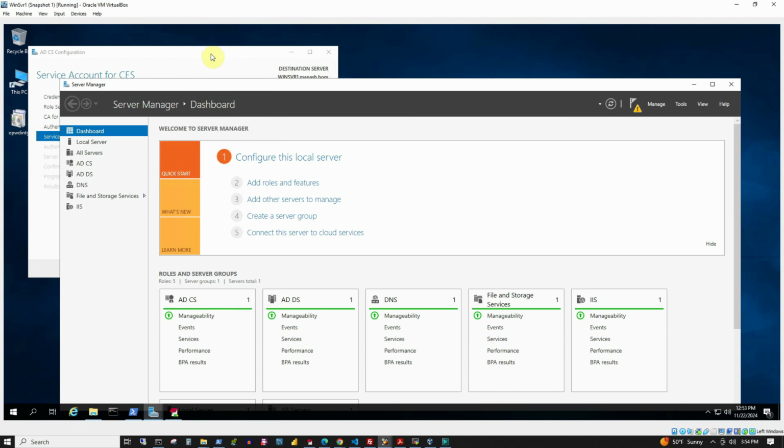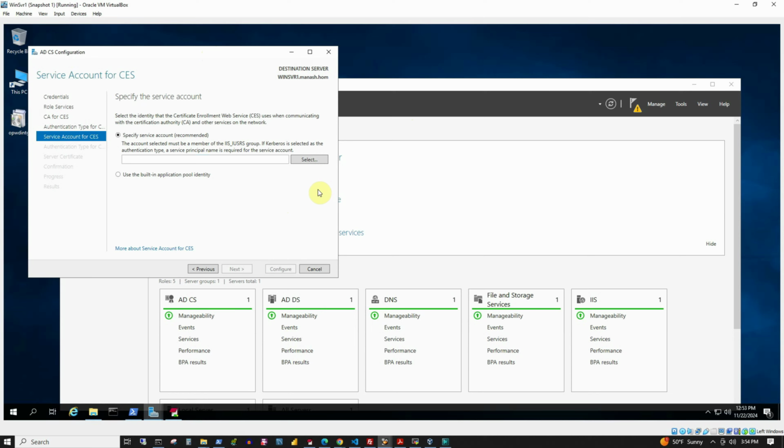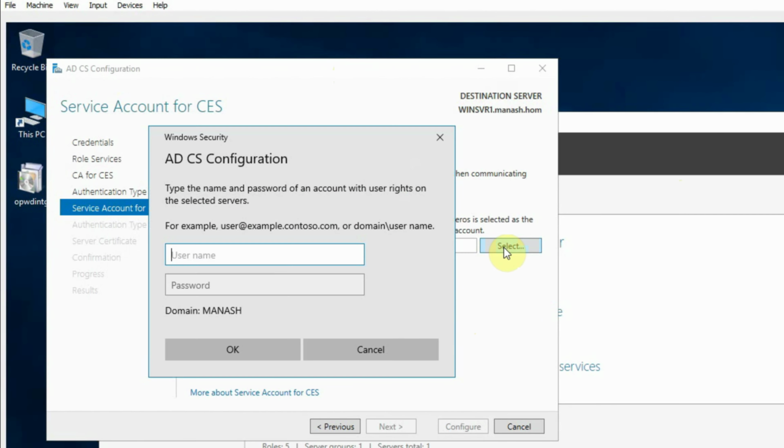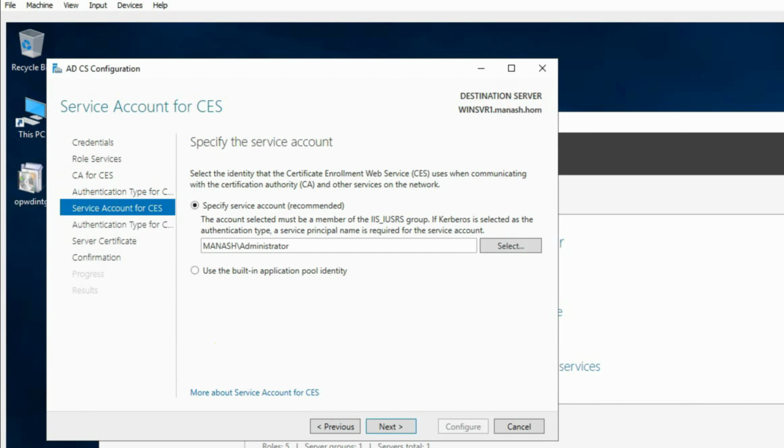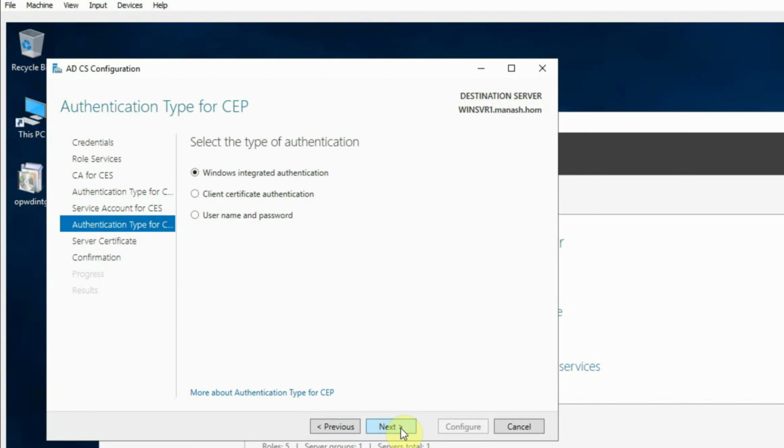Then go back to our previous configuration screen, press the Select button, and in this screen we will use the username, that is administrator, of our domain named Manash, then the password that we set for this particular administrator account. In this case, this is WinSBR1 that we set initially when we configured our Windows Server, and press the OK button. Then press the Next button again. Let the Windows Integrated Authentication option be selected. Press the Next button.